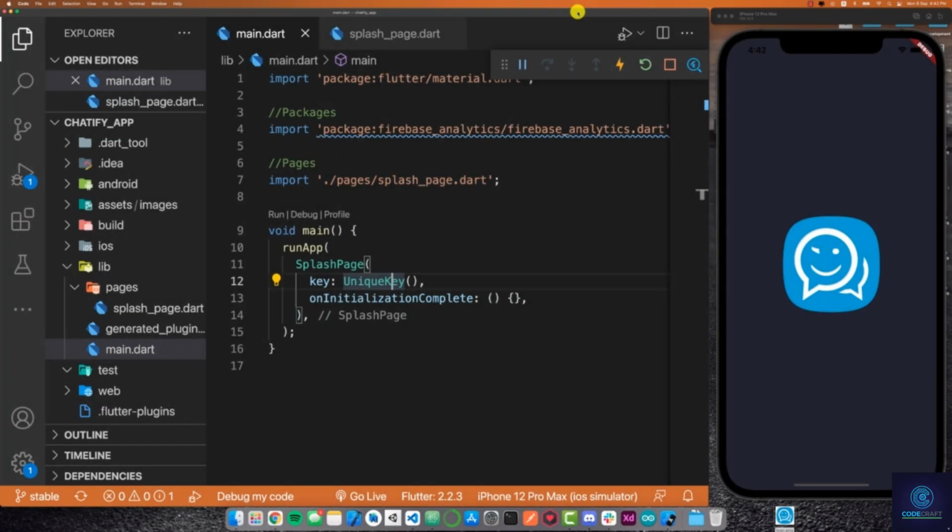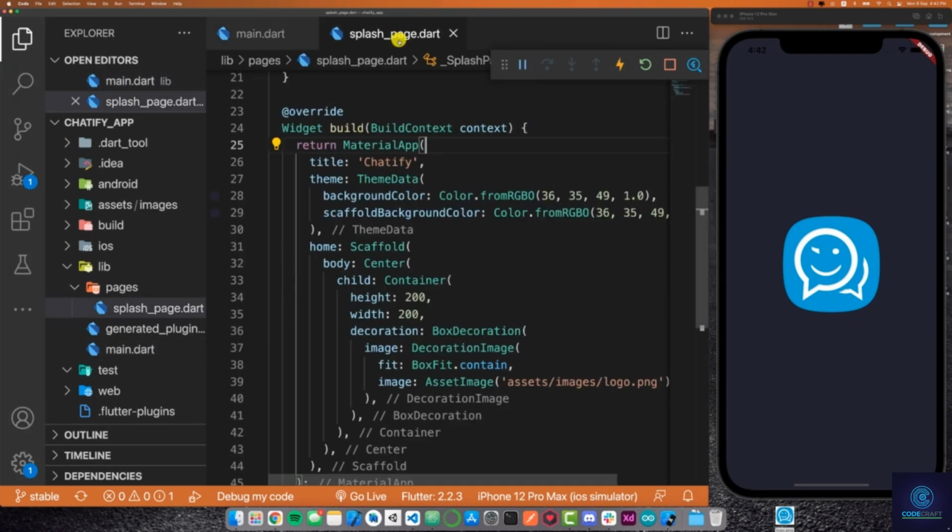Hello everybody, welcome back. In this video we're going to continue coding our splash page, and we're going to be adding the functions which are going to be responsible for actually initializing some of the stuff that needs to be done inside of our splash page. So with that said, let's get into it and let's see what we have to do.